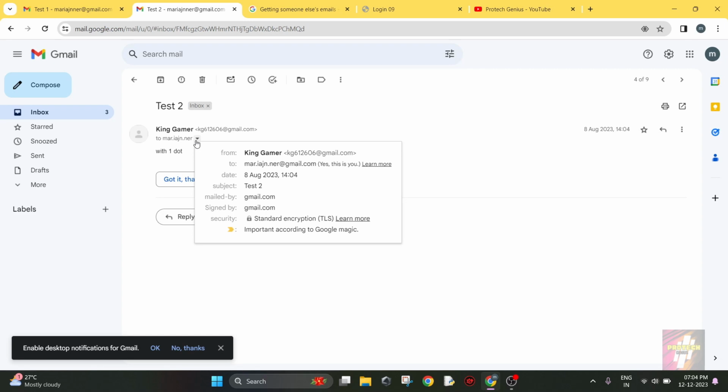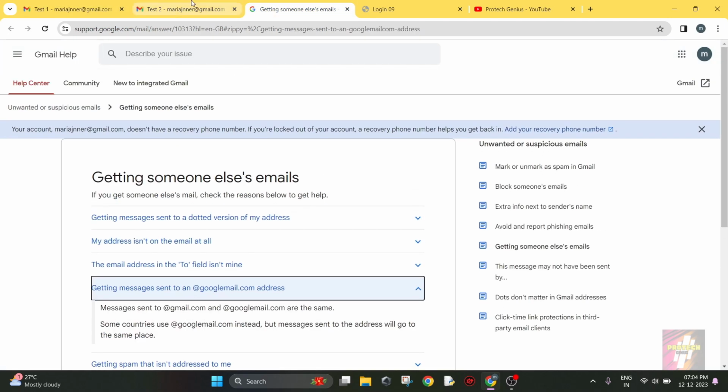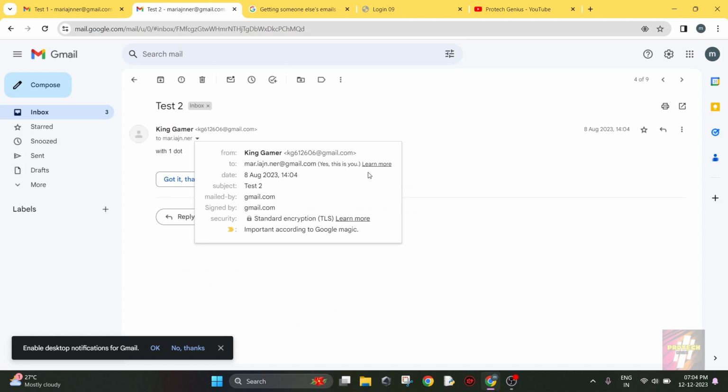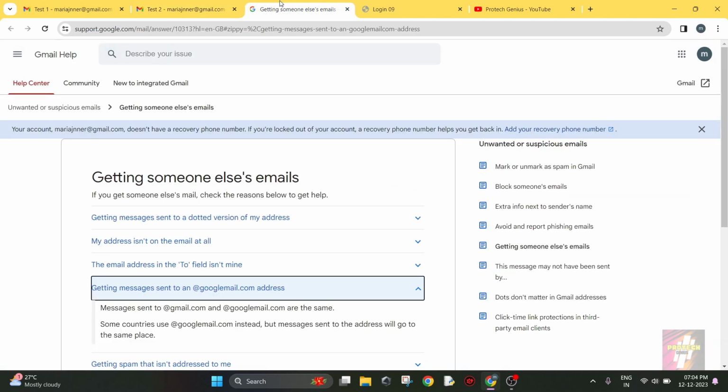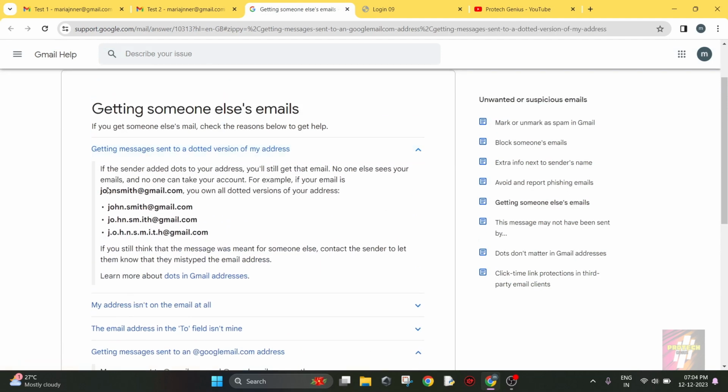You can read in detail about what this trick does by clicking this learn more button over here. You just click on this and you'll be navigated to this page, and here you'll be able to understand the Gmail dot trick. What this Gmail dot trick says is that if the sender added dots to your address, you'll still get that mail. No one else sees your emails, and no one can take your account.